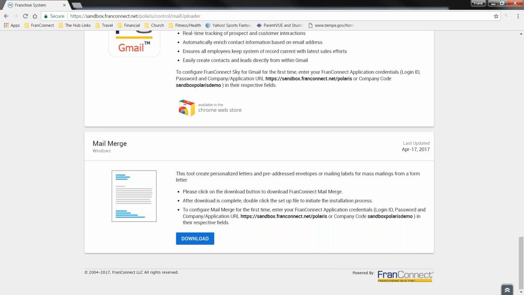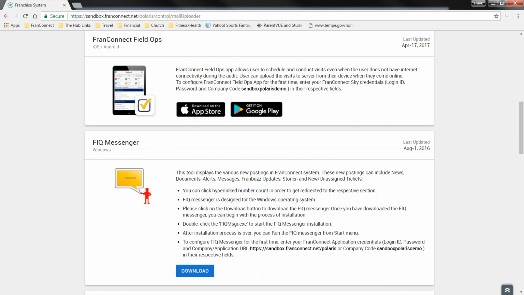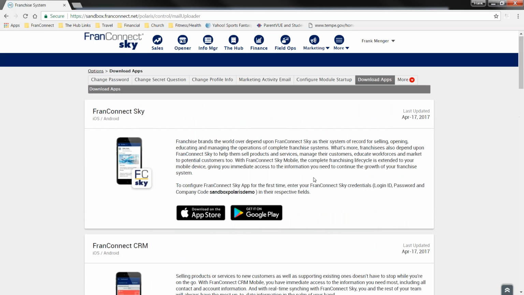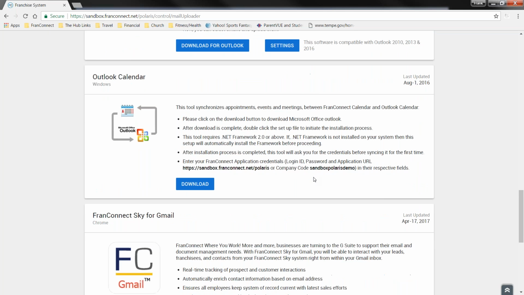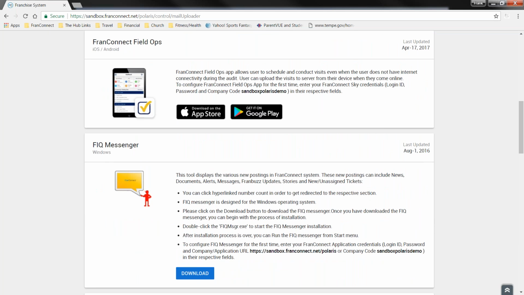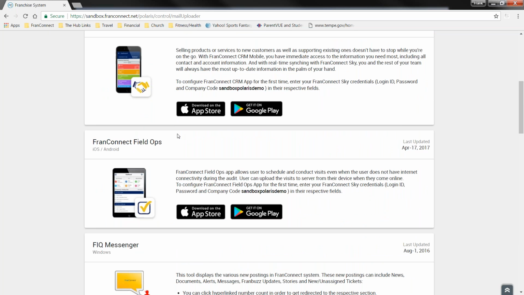So that is a little bit of an overview of all of the different applications. And again, don't fret if you don't have on your site every single one of these. They might not apply to you. So if you don't have Field Ops as a module, then of course you won't have FranConnect Field Ops as a mobile download option here. You could still download it, but it's not going to connect to anything on your site.